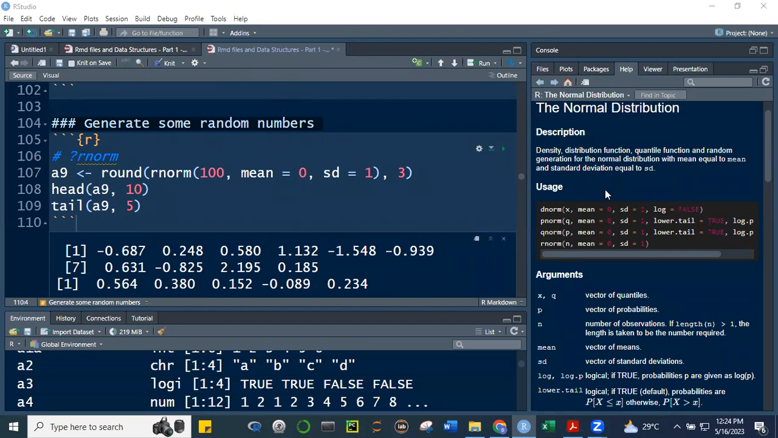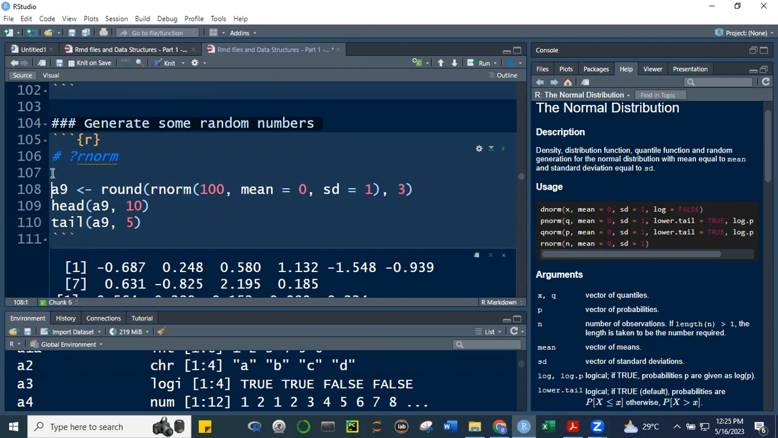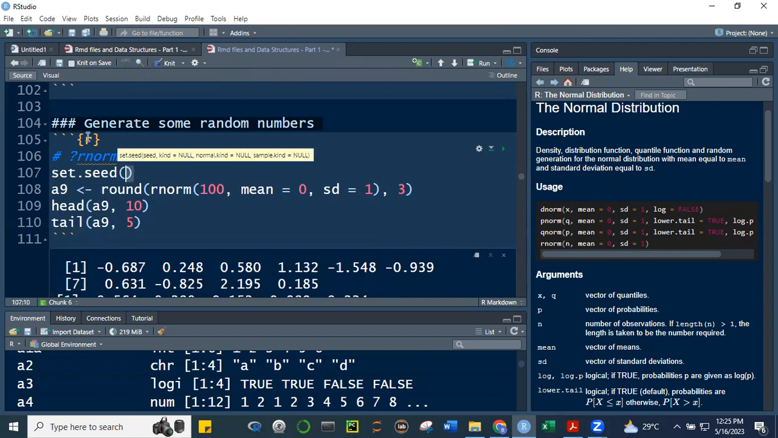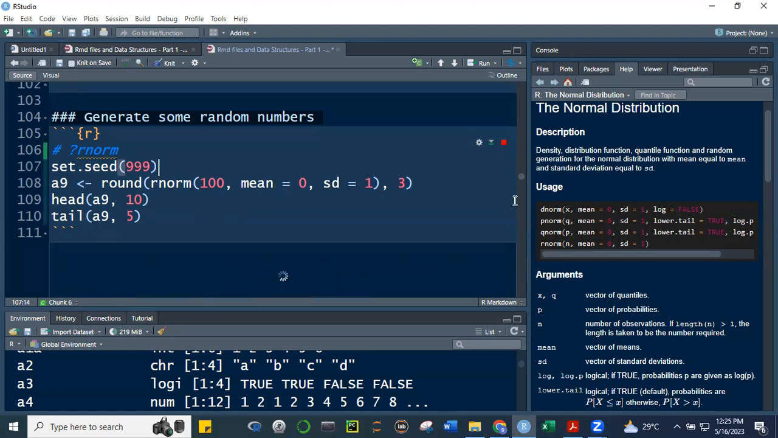Sir, if I remember correctly, we should use set.seed. Yes, correct. So pwede natin gamitin para pare-pareho tayong numbers. We can use here set.seed. set.seed is a random number generator, and if we use the same number, for example, let's use 999, and you also use 999, when we run this, it will generate the same set of random numbers. Okay, so let's run this again.